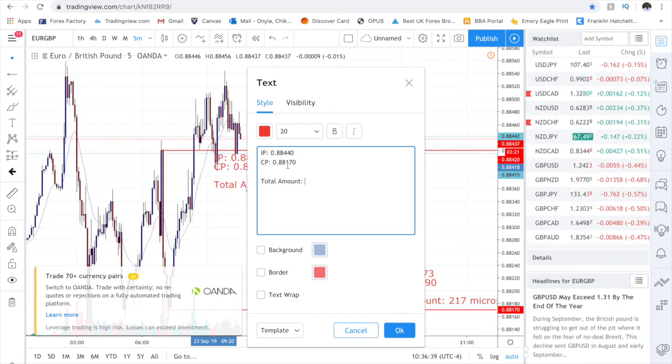Total amount is just the difference between these two. So this number is actually bigger than this one. So you could do 170 minus 440, but that's going to give you a negative number. So it would just be better for you to do 440 minus 170. Right? This is just simple math. So 440 minus 170, that's going to be 270 micropips times your lot size of 0.30.